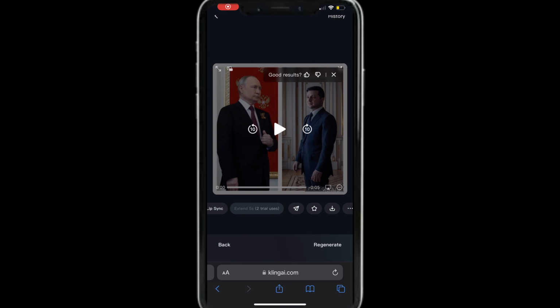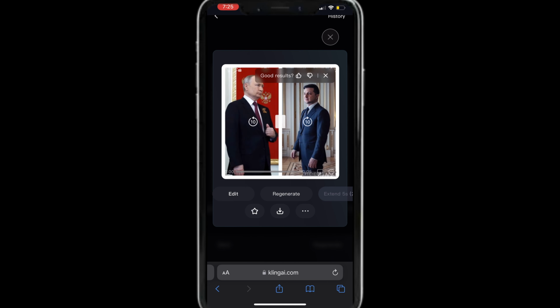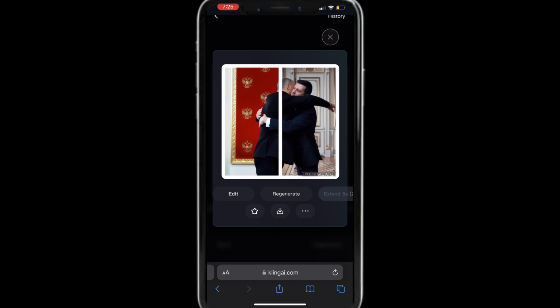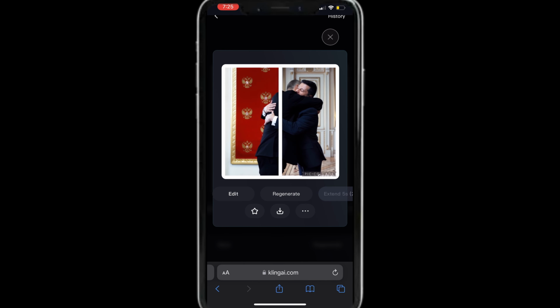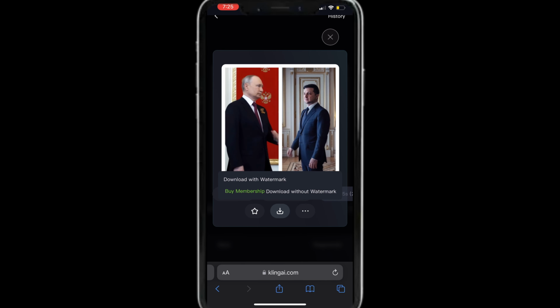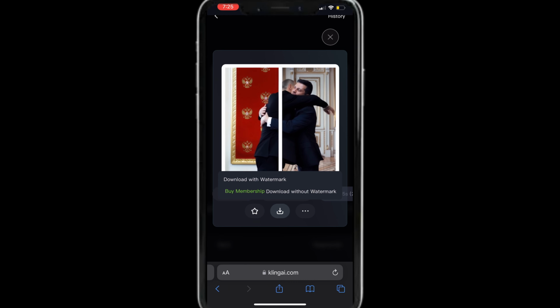When your newly animated photo has finished being generated, you can choose to regenerate without being charged any extra credits if you don't like how it came out, or if you're satisfied, you can save your animation, but if you don't have a paid membership, it will save with a watermark. There you have it. You now know how to use AI to achieve world peace.